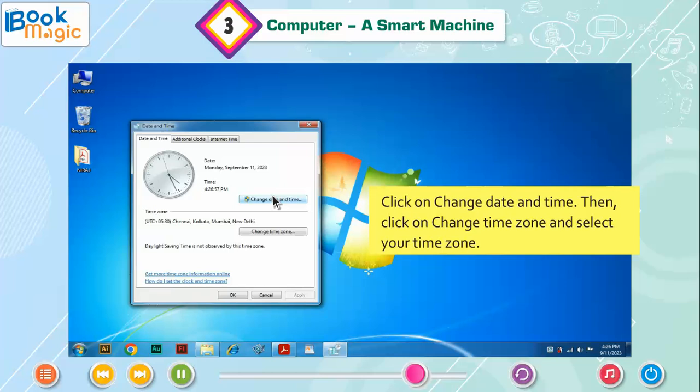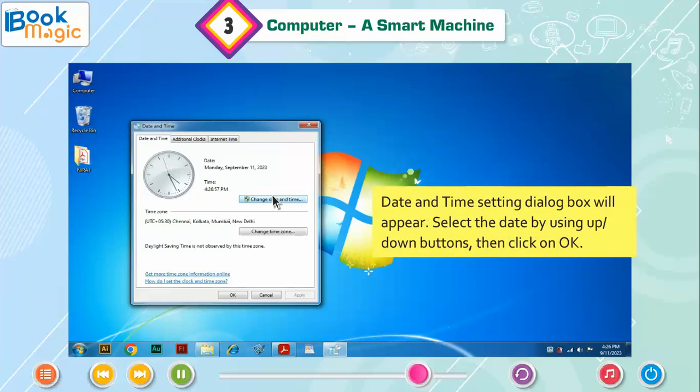Then click on Change Time Zone and select your time zone. Date and time setting dialog box will appear. Select the date by using up, down buttons. Then click on OK.